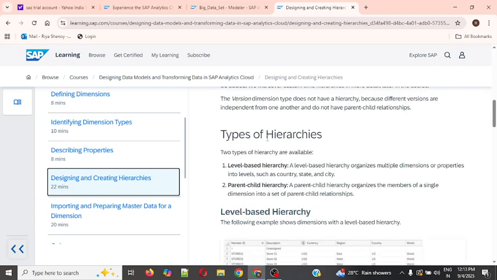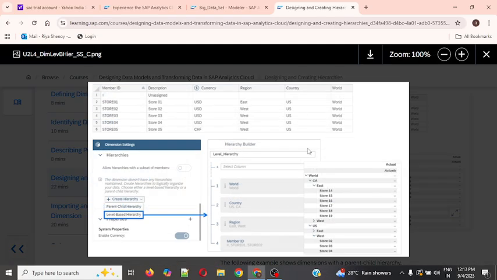There are two types of hierarchy, level based and parent child. As you can see here, these are level based. We are mostly going to use level based hierarchy. If we compare it with date, for date, level 1 will be year, level 2 will be quarter, level 3 will be month, level 4 will be week, and level 5 will be date. So that's how hierarchy works for date.